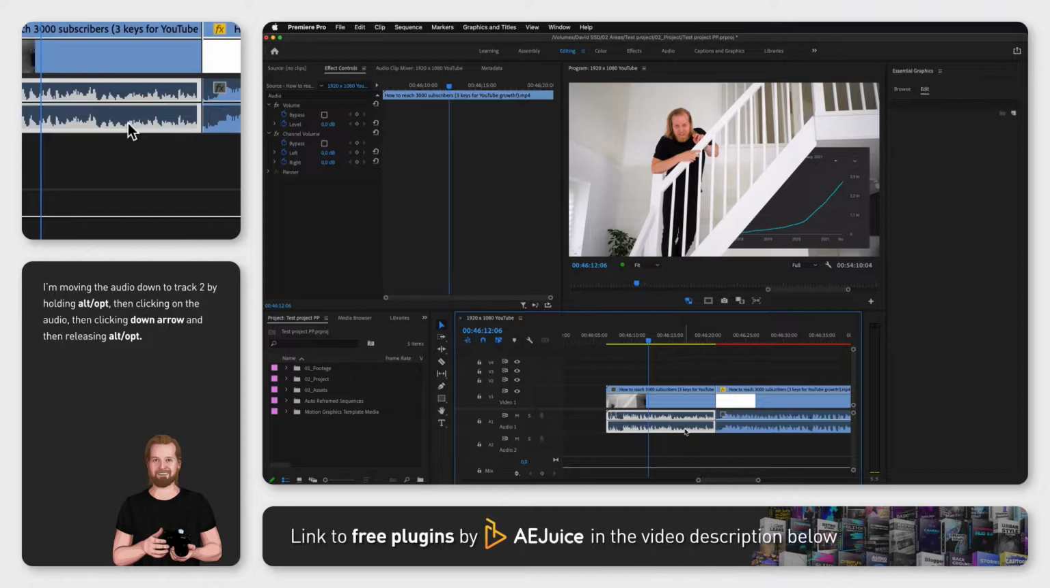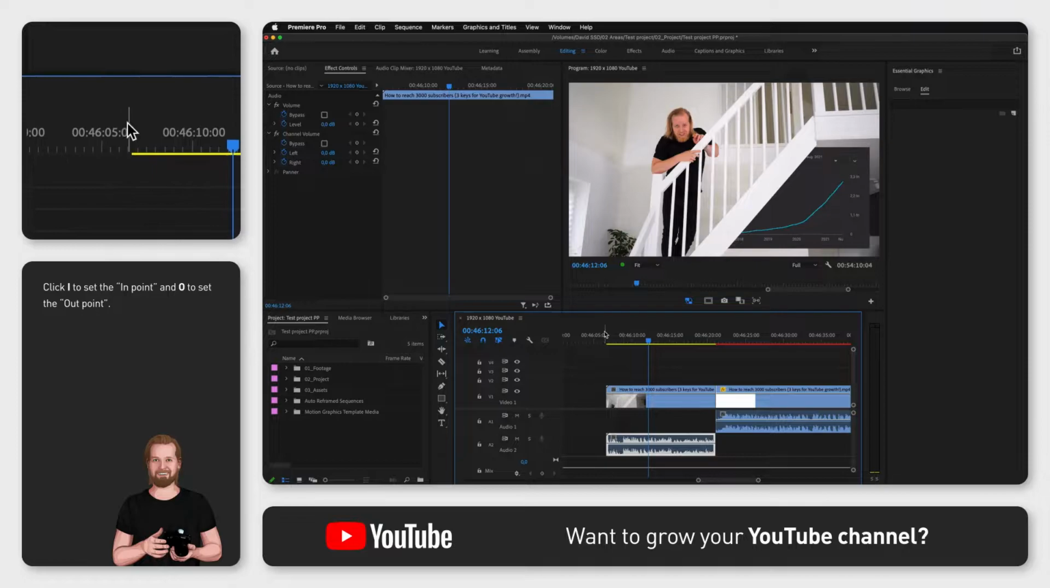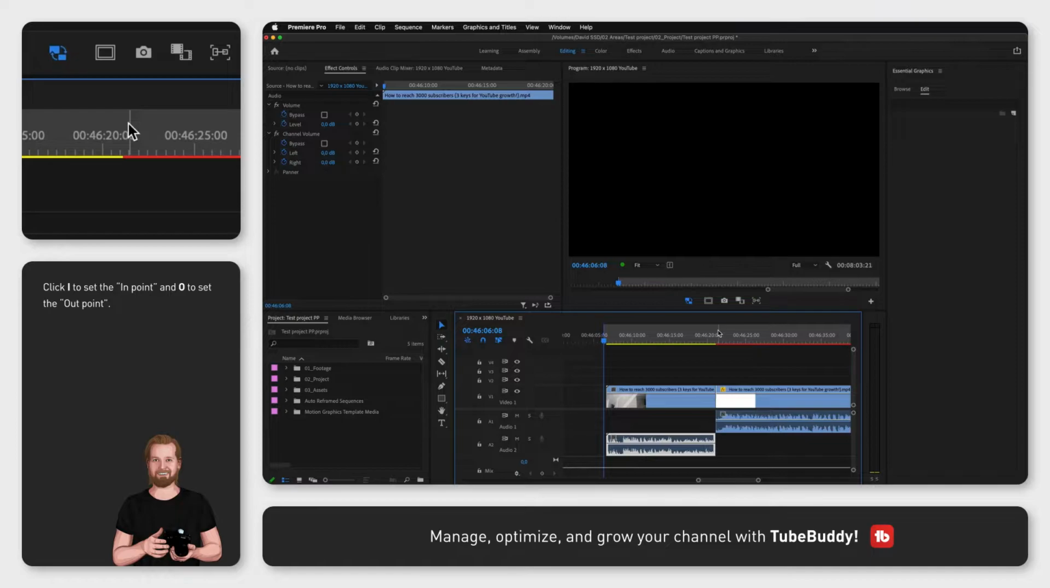Now I place the playhead at the start of the intro and click I to set an in point, and then I place the playhead at the end of the intro and click O to set an out point. Now I go up to the menu, click Window and select Text.